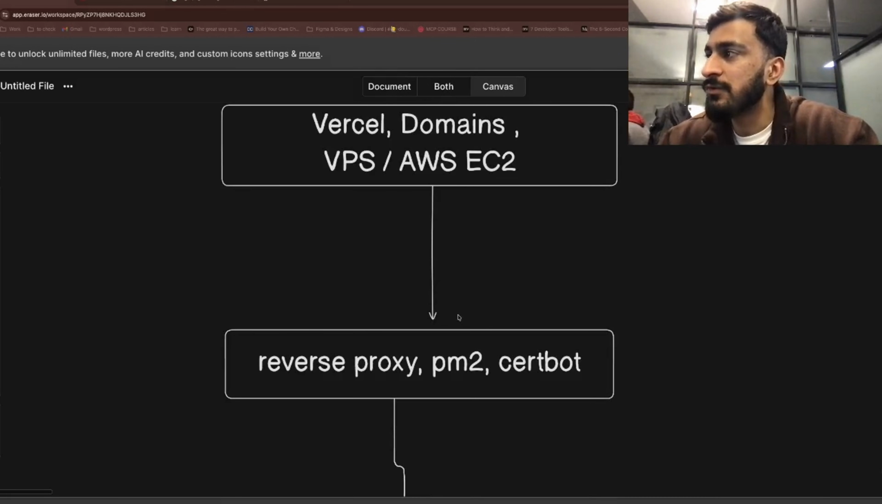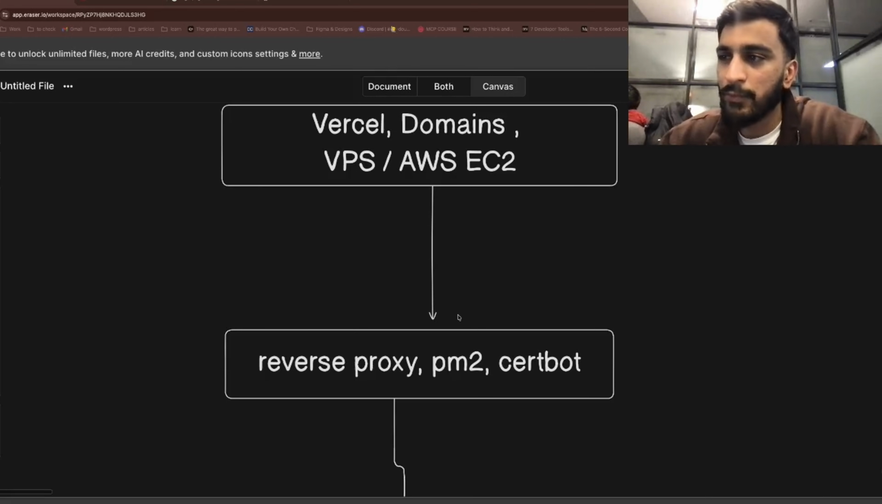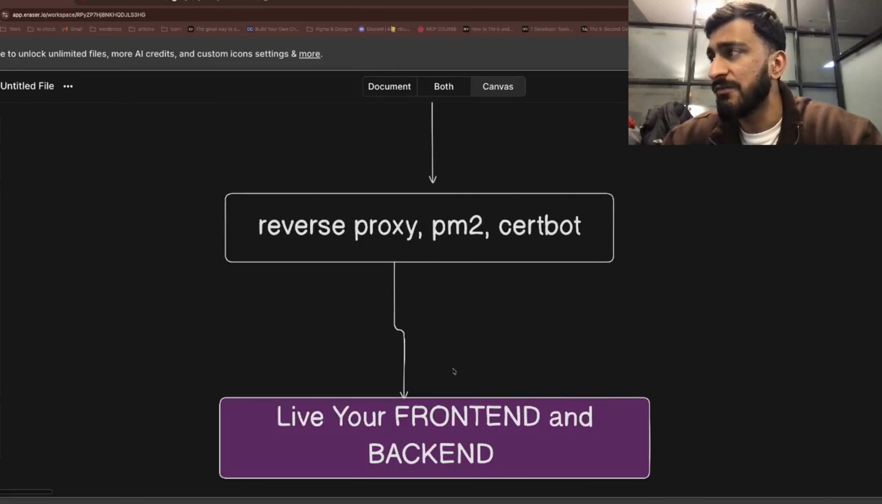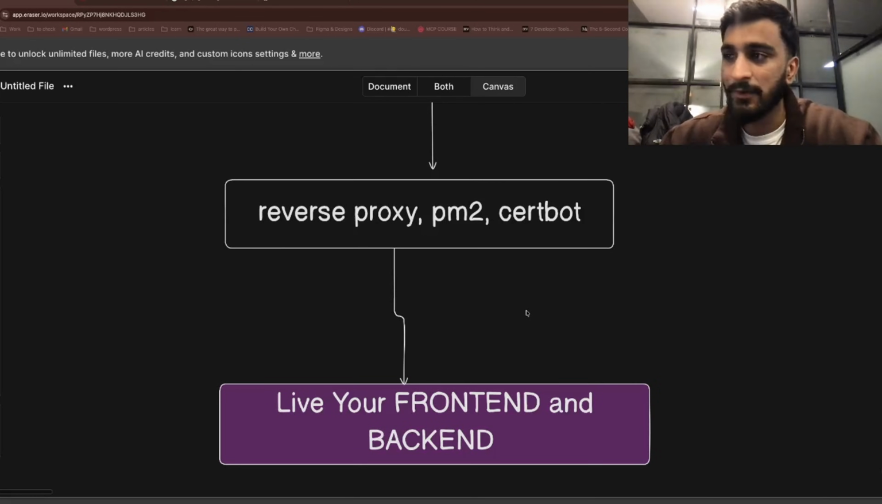So once you get a bit confident, move to advanced but practical concepts. Learn about reverse proxy and why we need it. It's very important and it's non-negotiable. Learn about how PM2 works. PM2 is pretty straightforward. And learn what certbot does and why we need it. And finally, connect your front end and back end all together and make your app live.